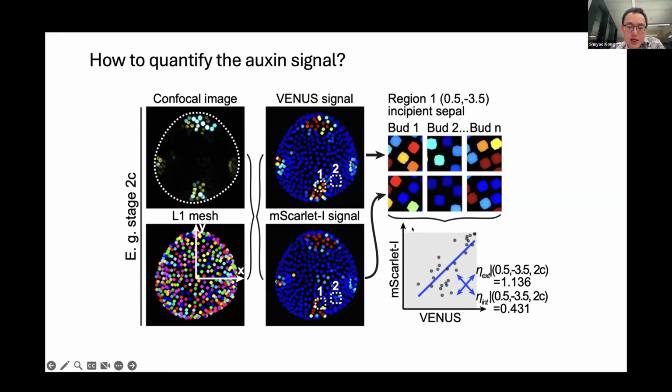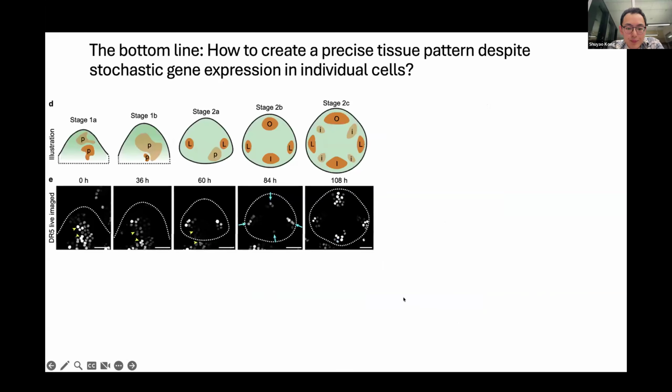I apologize again for not being able to show it in real time in MorphoGraphX because of the computer issue. But I'll tell you what we found.